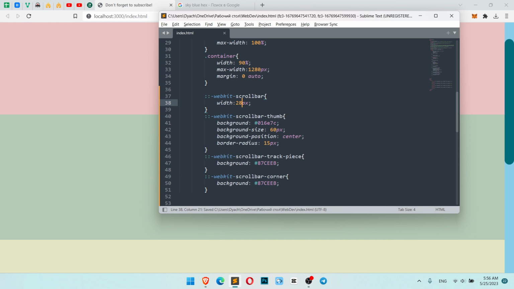So let's summarize what we learned today. To edit scrollbar, we can use the WebKit scrollbar pseudo class, WebKit scrollbar thumb, WebKit scrollbar track piece, and WebKit scrollbar corner for this small corner. Let's remove this corner and see how it works without it. As you can see, there is no bottom scrollbar and no corner. So let's make it full width.